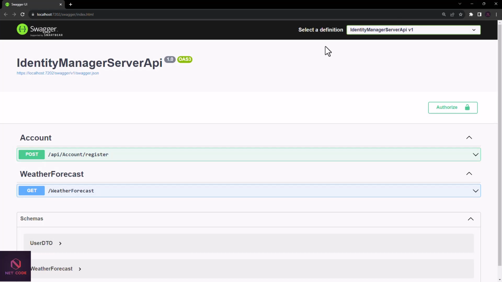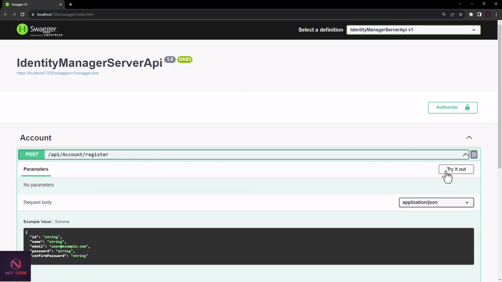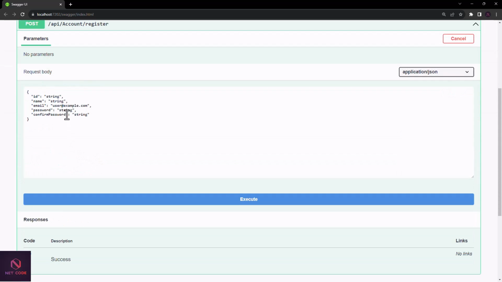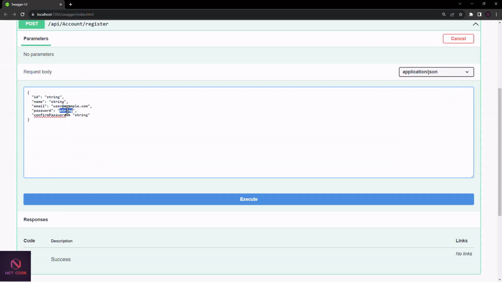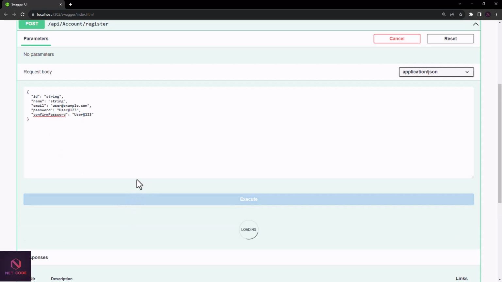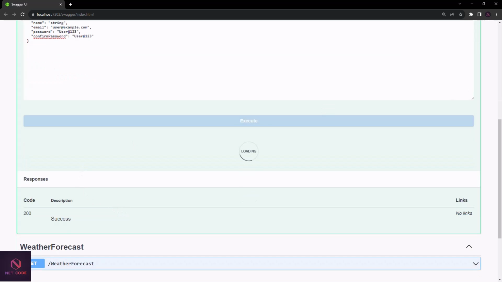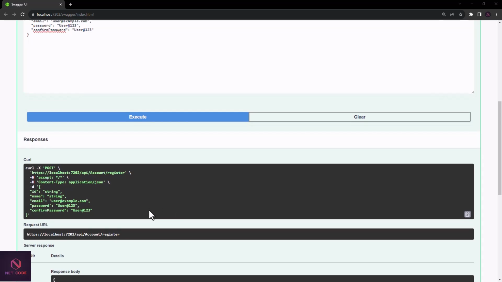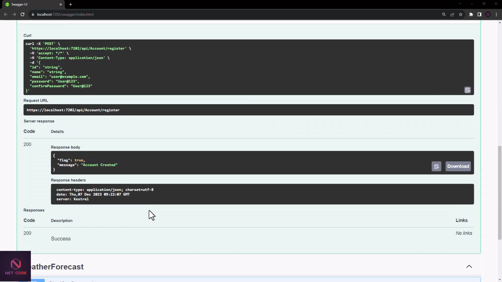Okay, so let's try this out again, and I'm sure by now there won't be any issue anymore. So User@123. Have you tried yours? Did you get it? Let's see. That's fine. So we have it, account created.